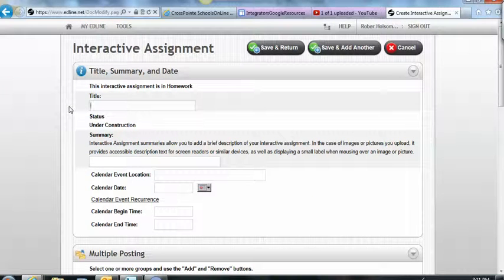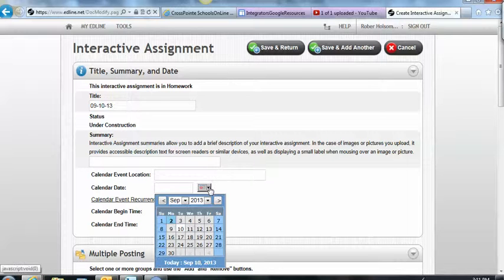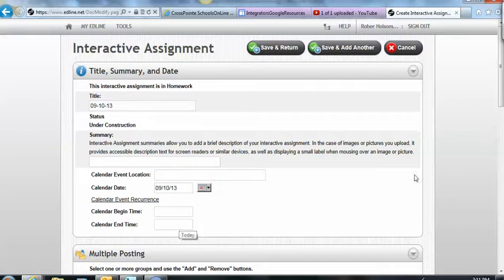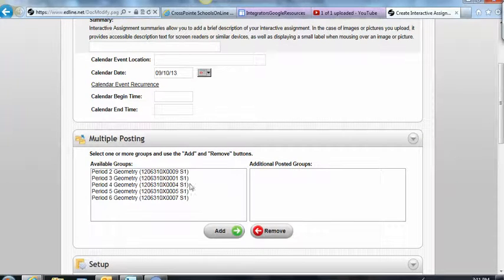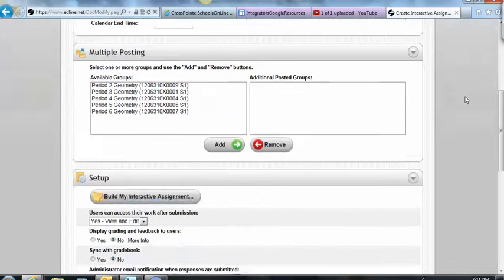Again, like in my earlier video, I title everything by date. So this is today's assignment. I put it on the calendar with today's date. I'm not going to multiple post it because I've only got one Algebra 1 class.